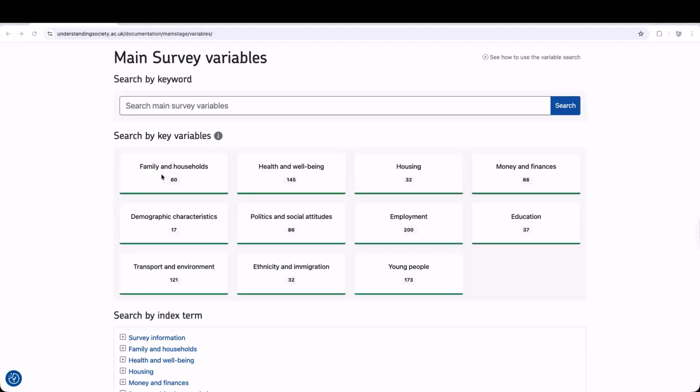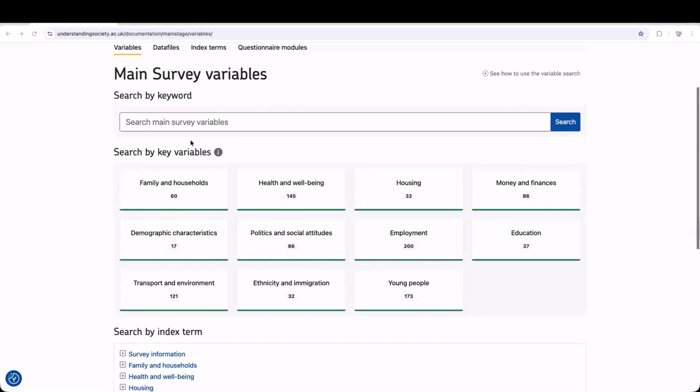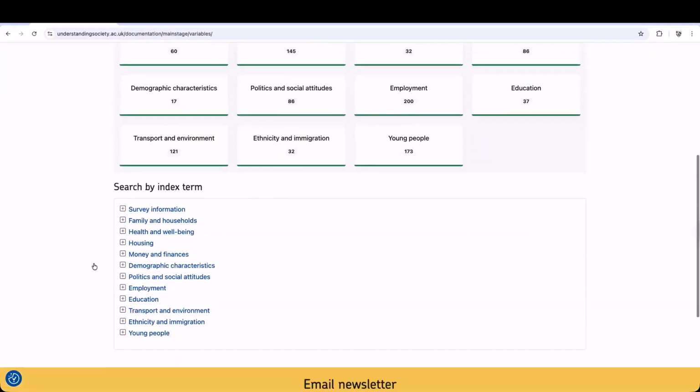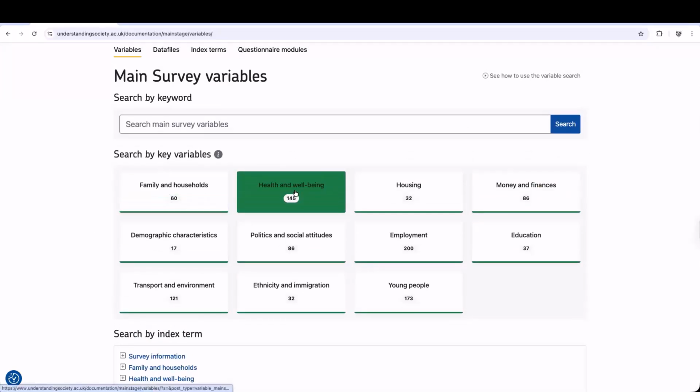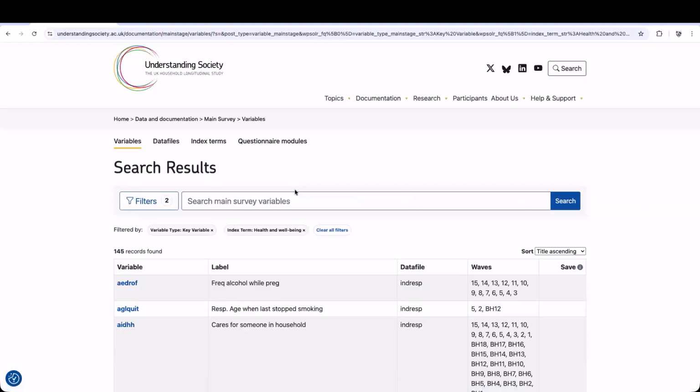So as you can see, we have all the topics that we already saw before: family and household, health and well-being, housing, money and finance. And you have the numbers there for the key variables that we have. There is an explanation here about what a key variable is, and you still have the main box to search. At the bottom you have index terms, and I will talk about this a little bit later. But let's click health and well-being, for example.